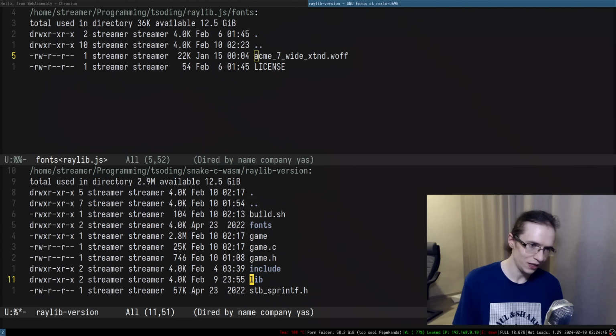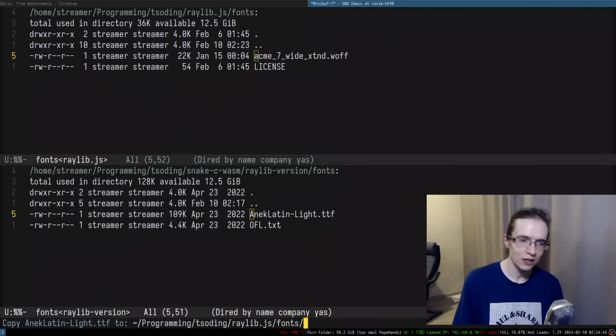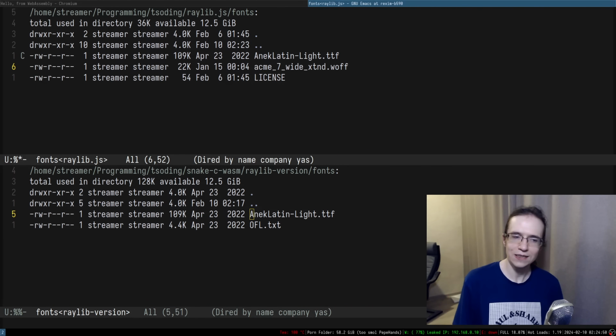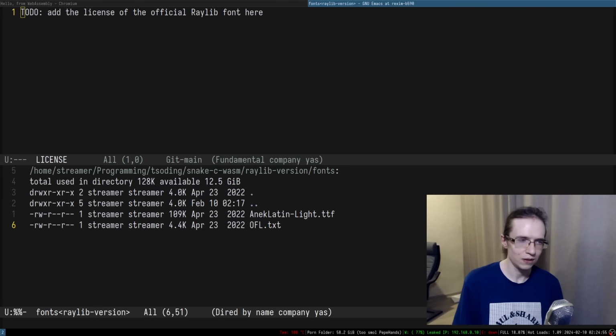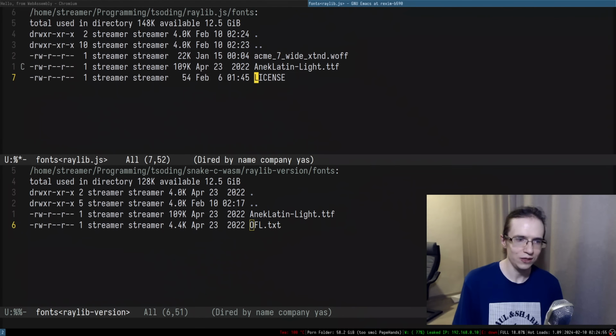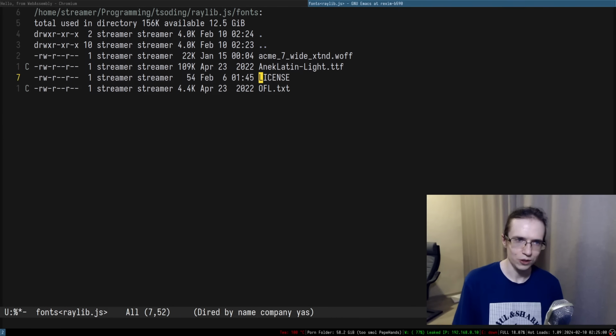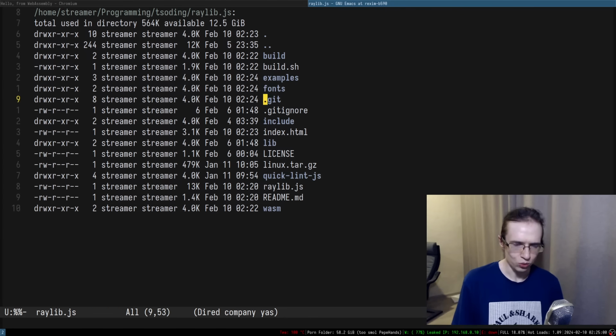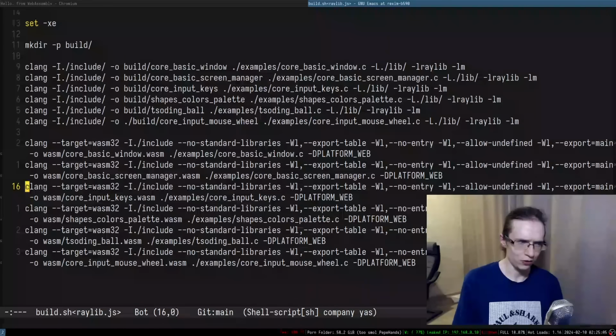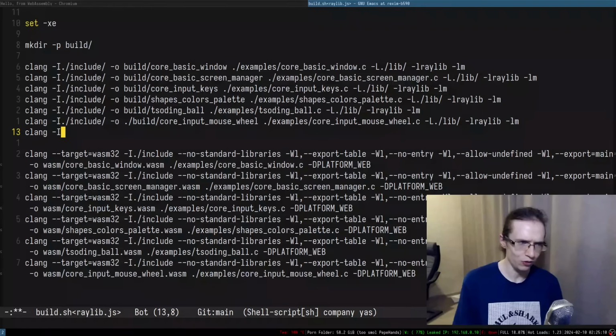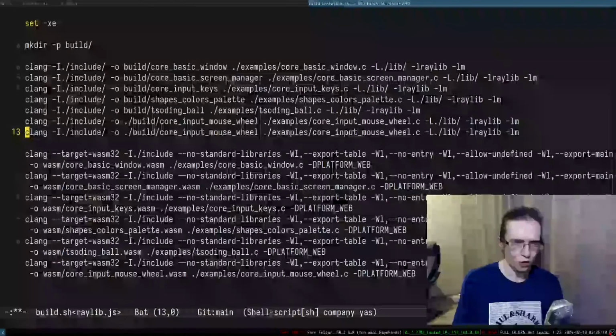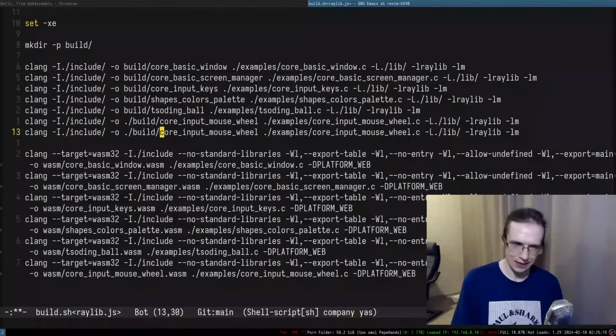So another font that we really need in here is Anic Latin, right? So I suppose this is another license that we need to have in here. So yeah, this is for the Anic. There we go. So that's pretty cool. And now we need to build this entire thing and embed that into the entirety of the project. Should be relatively straightforward, I think.